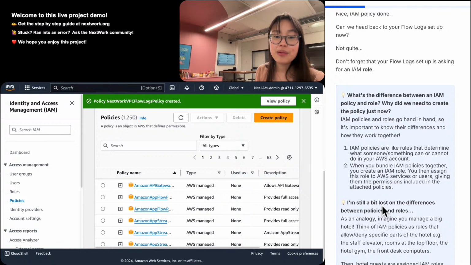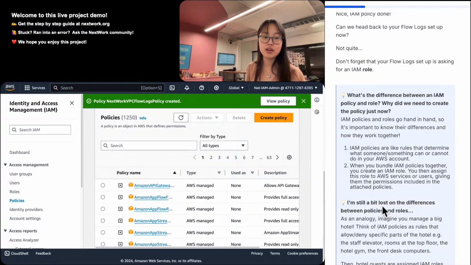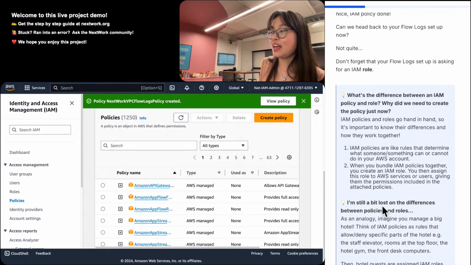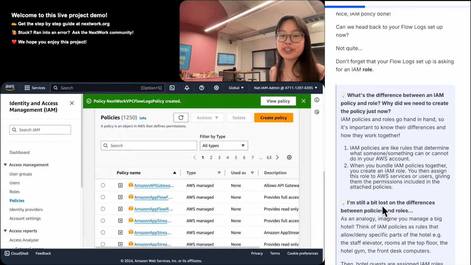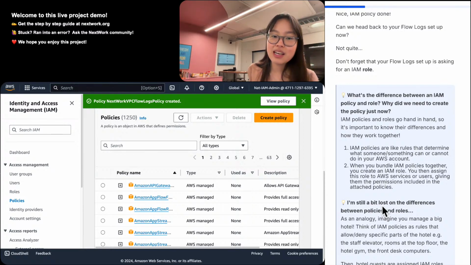So IAM policies are like the rules that determine what someone or something can or cannot do in your AWS account. So an IAM policy, like what we've just created, that one allowed access to a log stream, for example. That one allowed the ability to upload logs into CloudWatch. So that was like an IAM policy because it could determine what something or someone, in other words, the person that uses that policy or takes on that policy, will have these permissions attached to them.